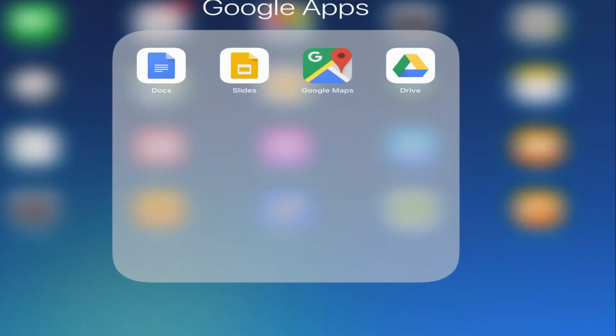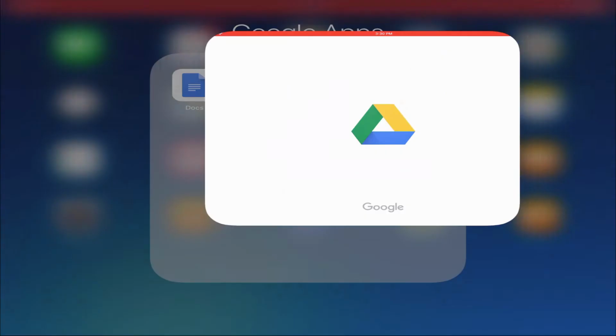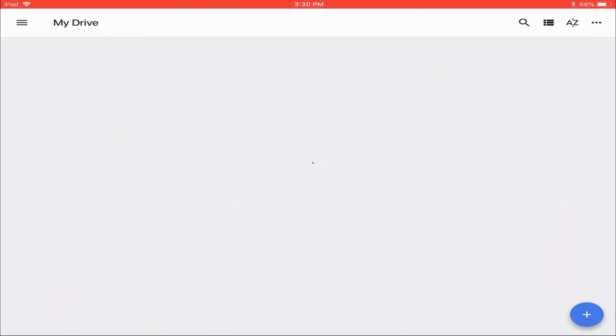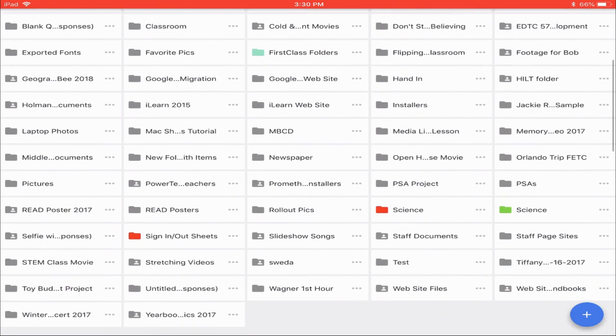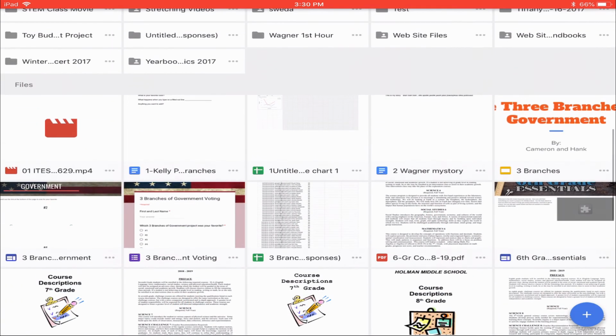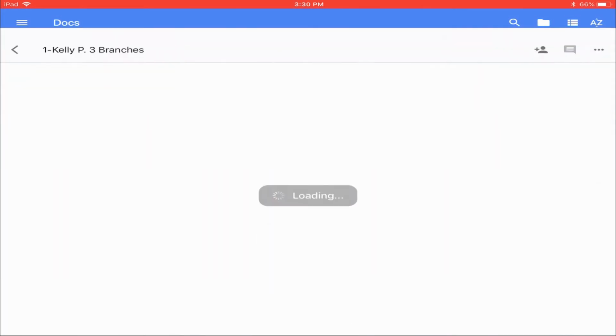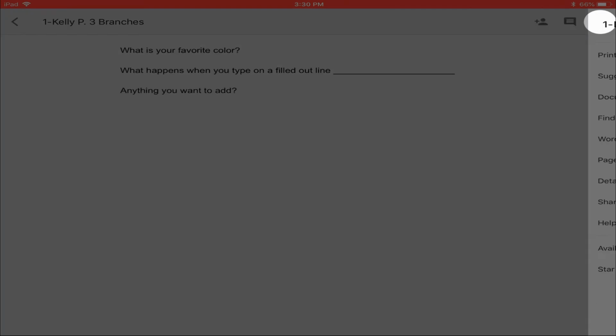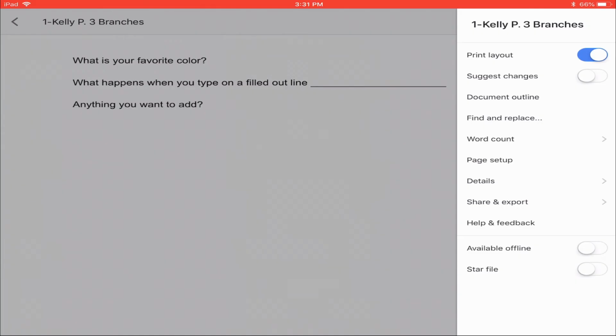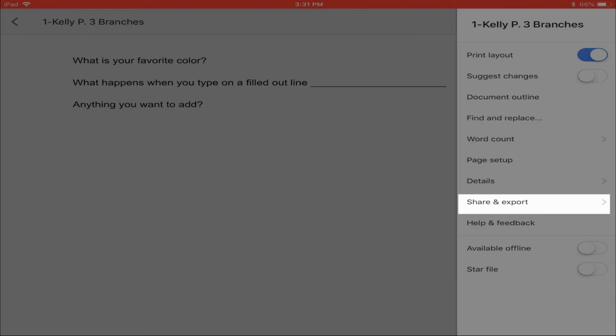Now, if I am in Google Drive, or Docs, or Sheets, and anything Google really, if I'm wanting to print something from there, it's slightly different. So if I have a document here that I want to be able to print out, you'll notice I don't have that same share arrow in the corner here. So in Google, if I want to print, there are 3 dots that show up in the upper right hand corner. And once I tap them, there's an option that says share and export.